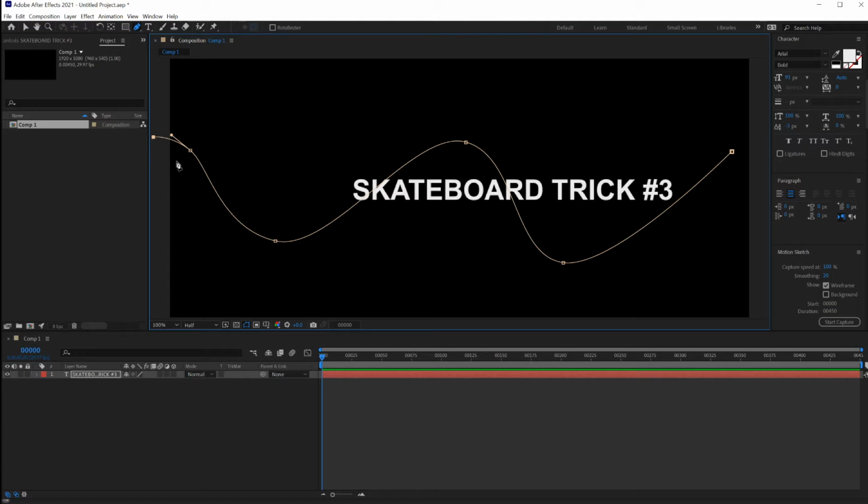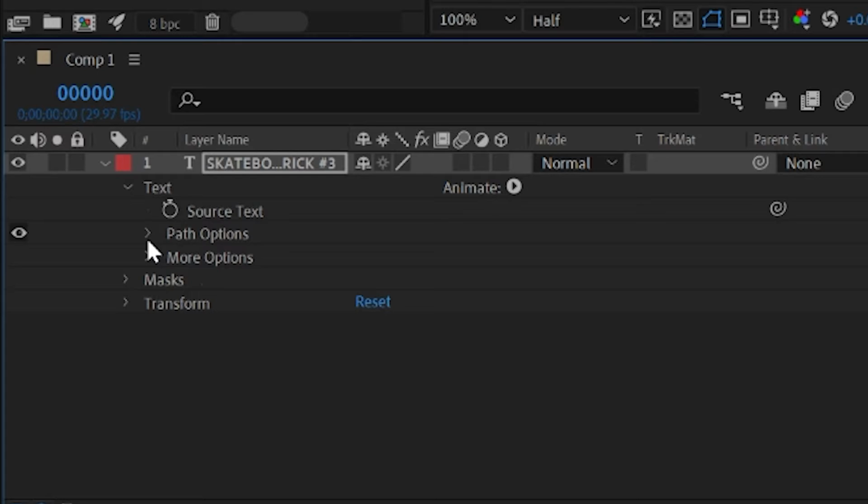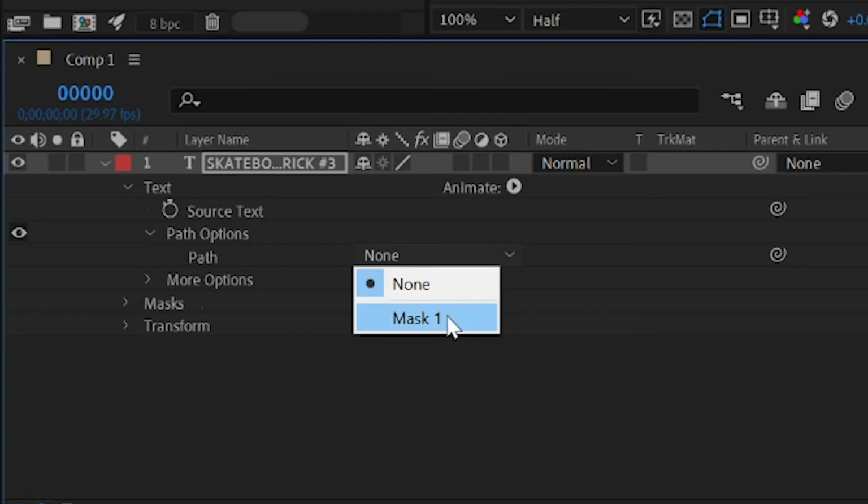When you're done with the pen tool, pick up the move tool. Go to the text layer. Click the little triangle to expand it. Click the text triangle to expand that property. And one more time, path options. Open up that one. For path, instead of none, use mask 1.